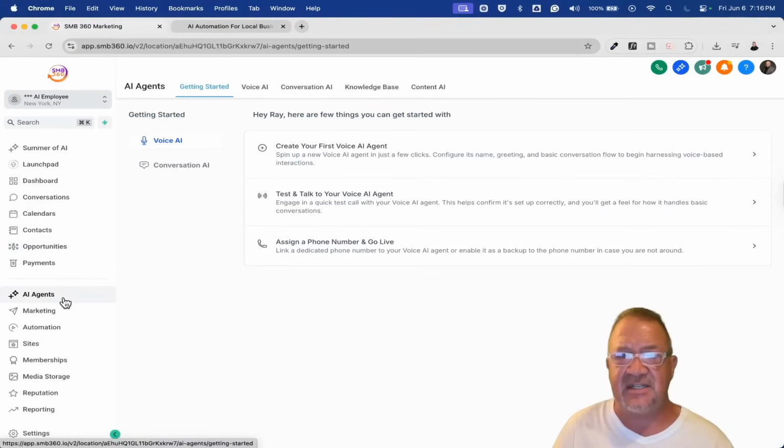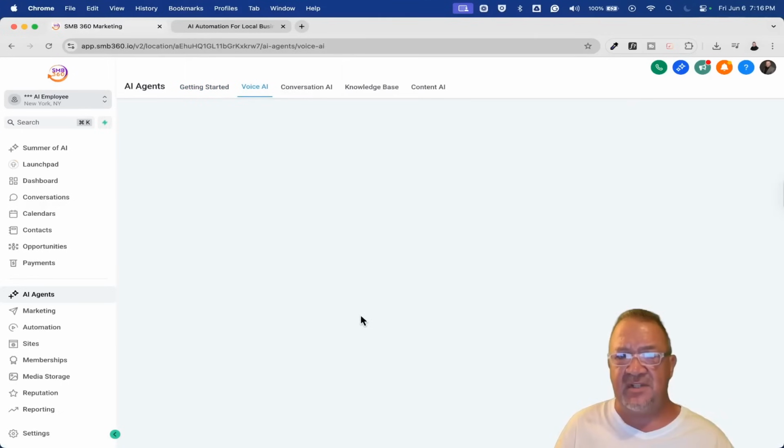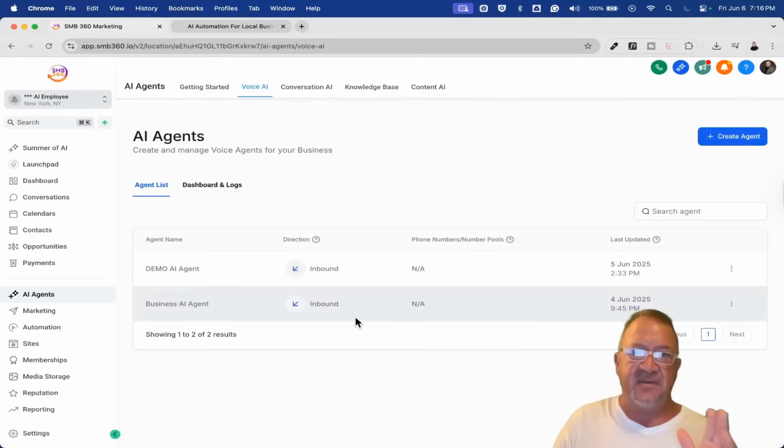So here's the AI agents. Now, with the AI agents here, I've got two AI agents. Let me go ahead and talk to you about those. So right now we've got two voice AI agents. One, again, the purpose of this snapshot is you're going to need at least two phone numbers with this snapshot.